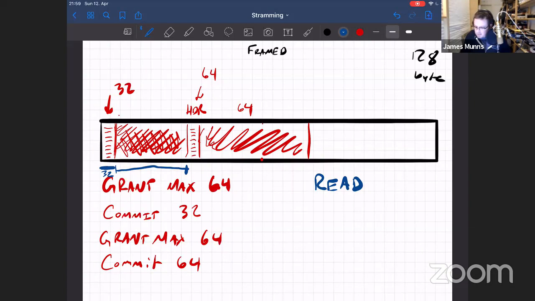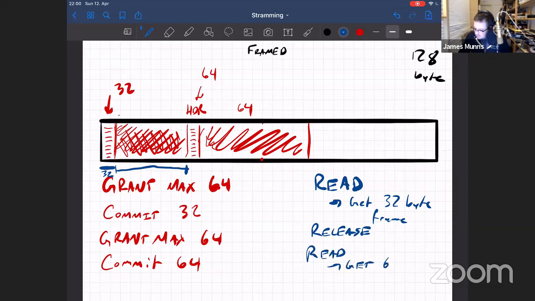So basically, you get access to this full 32. So what happens here is you get a 32 byte frame. And then you release. And then you read and you get your 64 byte frame. Then you release. Wraparounds and everything like that work exactly the same.